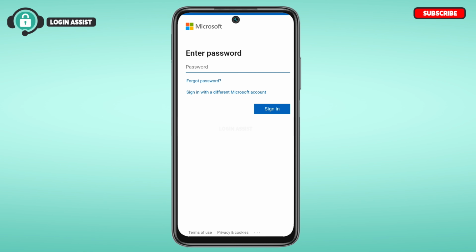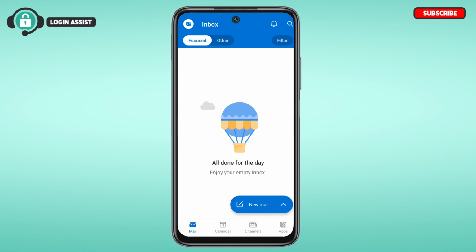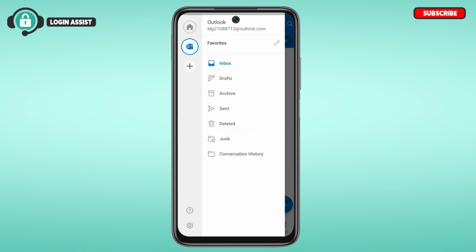Over here, what you have to do is enter your password. If you have forgotten your password, tap on the option forget password. After that, you'll be able to reset it. But if you remember your password, go ahead and enter your password over here. Now after entering the password, what you have to do is tap on the sign in option that you can see on the screen. Now after that, you can see over here, you'll be logged in to your account.